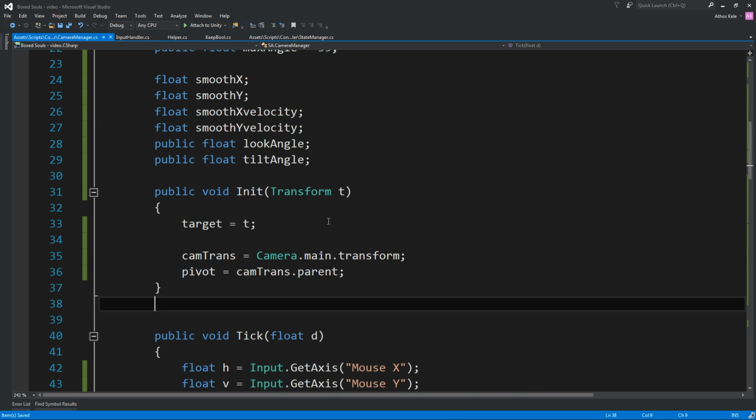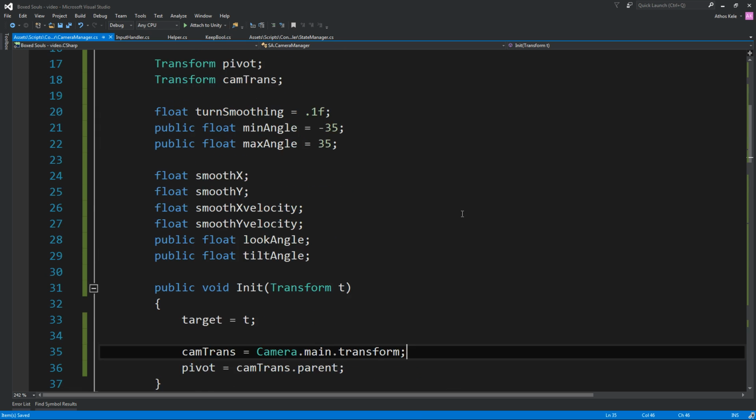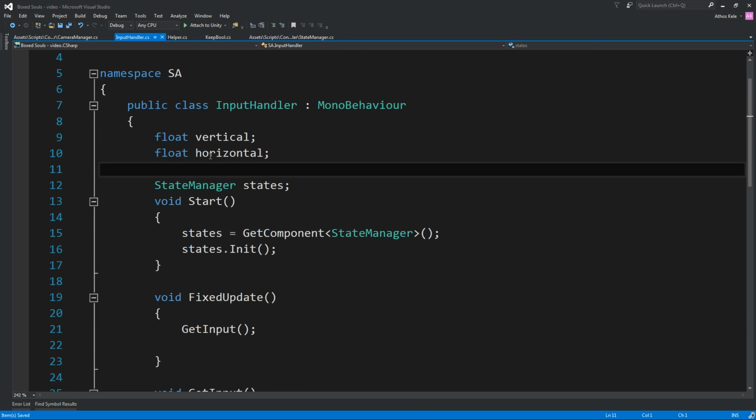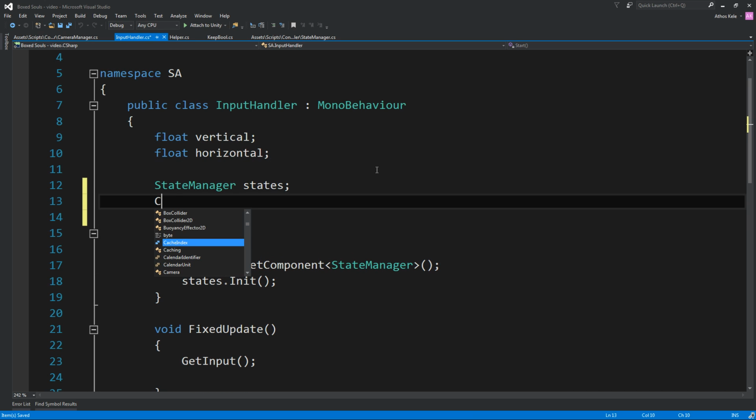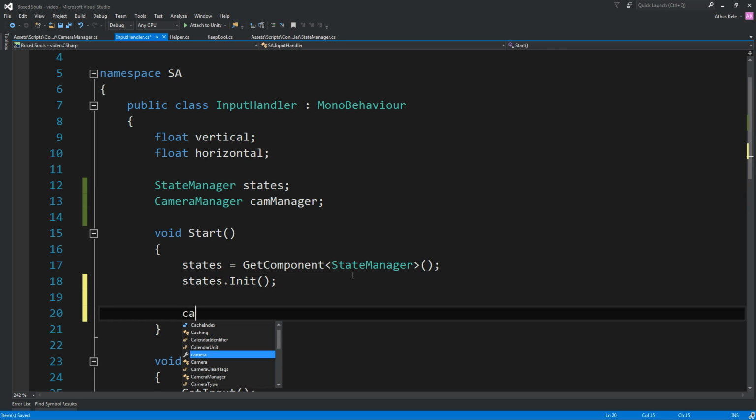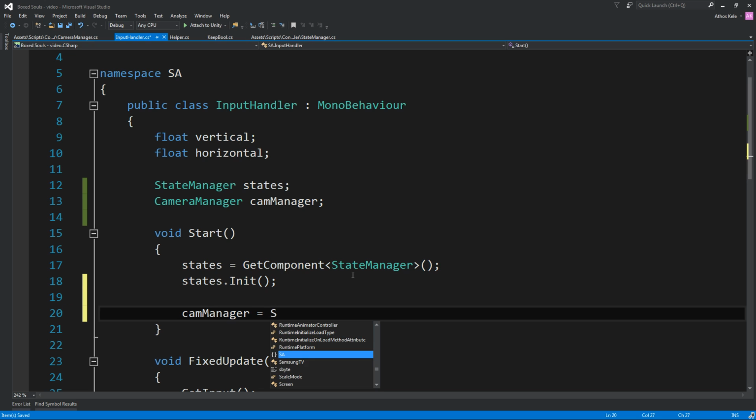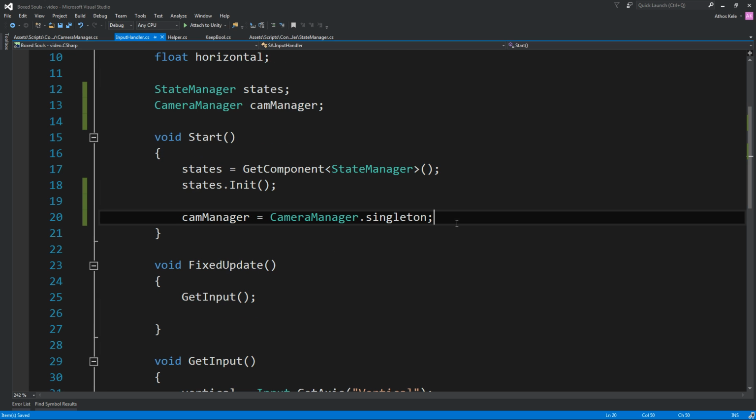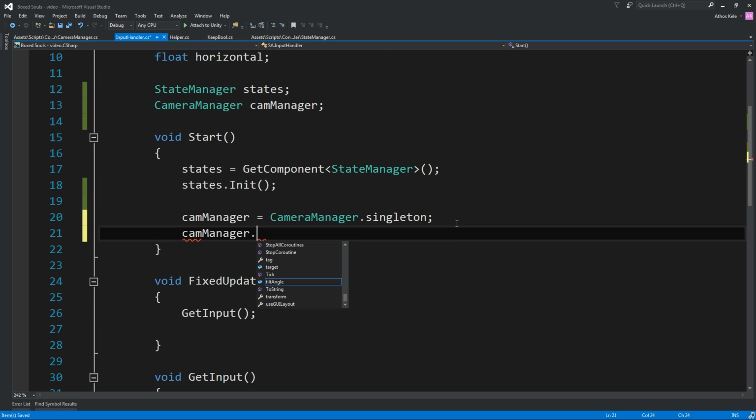Okay, we need to initialize this, and we also need to be calling the tick. So on our input handler, we're going to create a reference at least to the camera manager. We're going to call this camera manager. We're going to also initialize it, and we can just take it from the camera manager singleton. We need to initialize it, of course, CameraManager.Init, and we're going to make it to this transform.